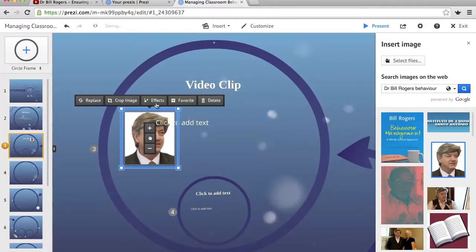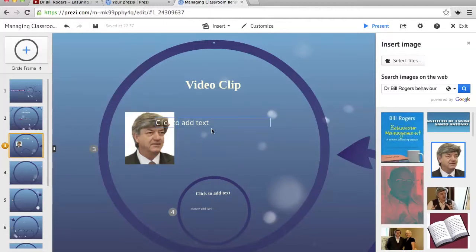It's too big at the moment, so I want to move it over possibly to one side. So I'm then going to put a video in next to it. Now you have got options in regards to what you want to do with it. You could crop it. There's basic effects that you can use, and you can also favourite it. So if I'm going to use this photo multiple times in this presentation, I might want to favourite it, and obviously you can delete it. If I just click off that.